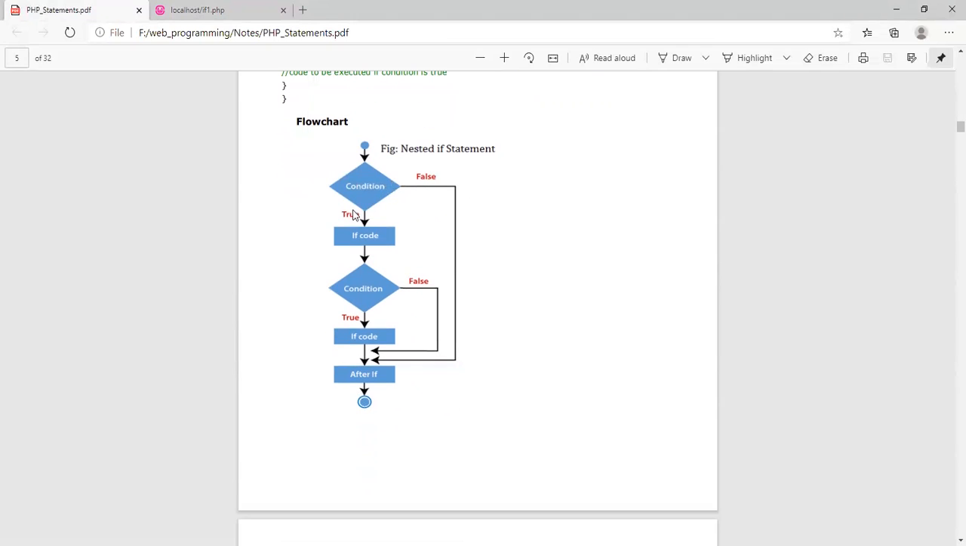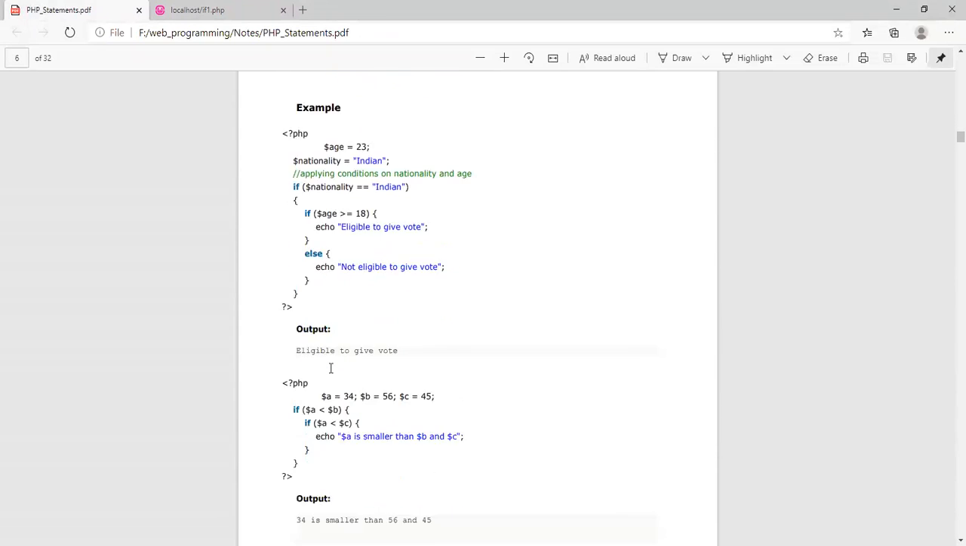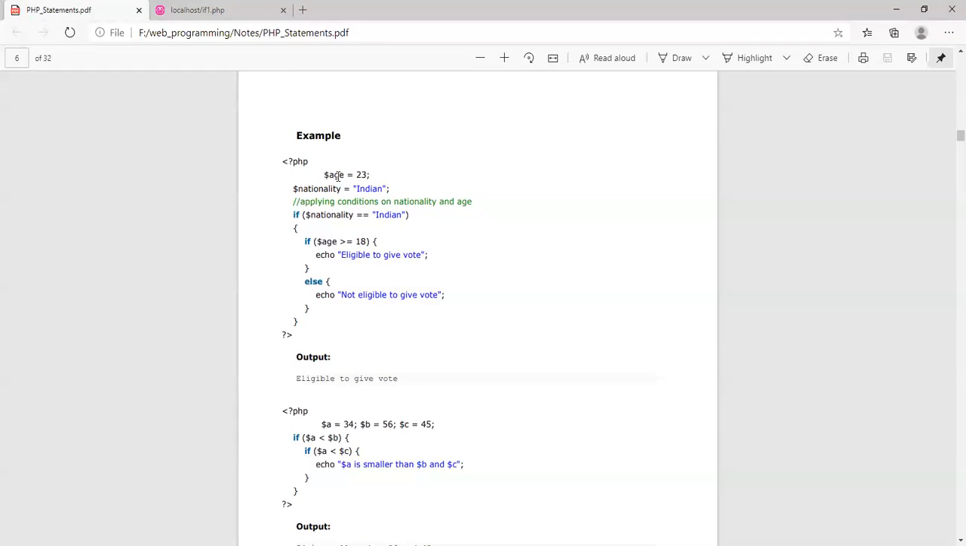So here first check the condition is true, then if code is executed. If it is false, then it comes outside the loop. Again if condition is true, then this if code will execute. If false, then it comes outside the loop. Okay. So let's see a simple example.